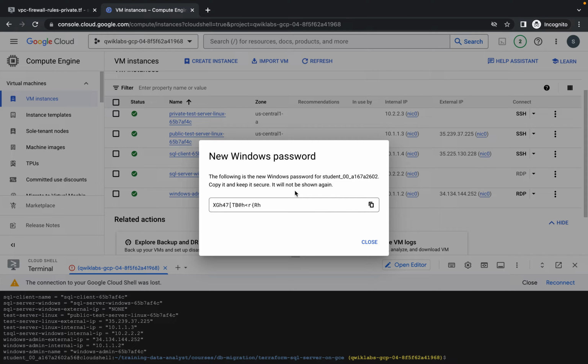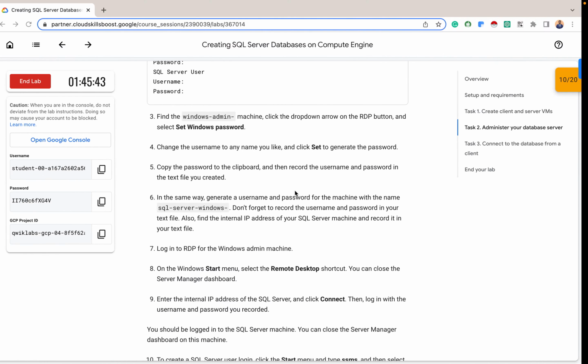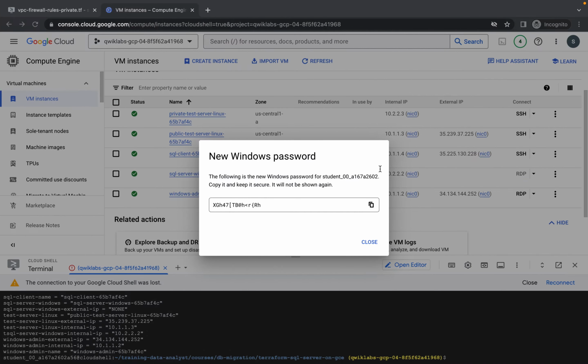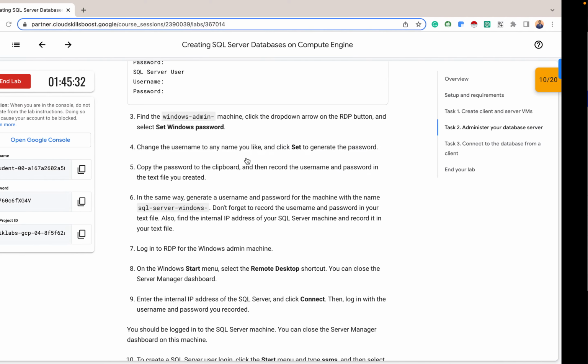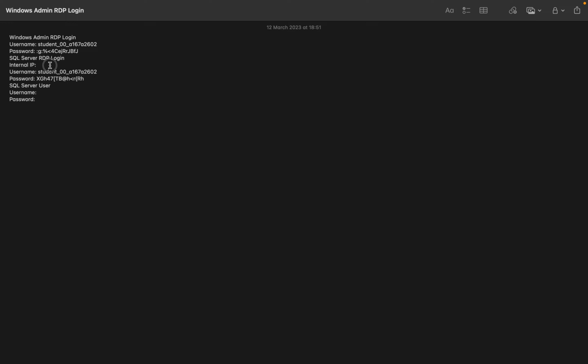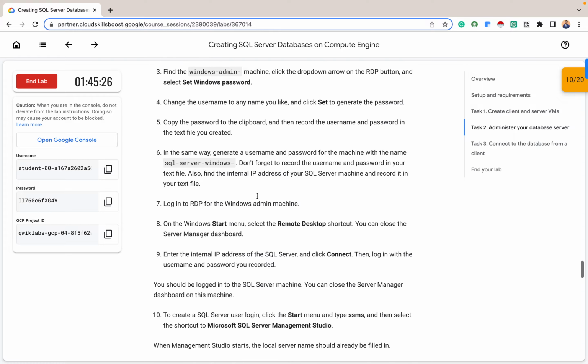Yeah, so here's my password. I copy it and paste my password in its position. I also have to copy the internal IP address of my SQL server because I'll need that. So under my internal IP address, I paste it there. Yeah, and that's typically it.